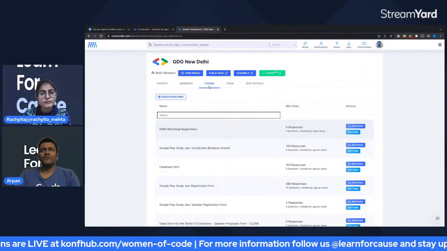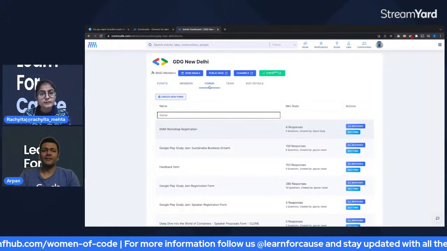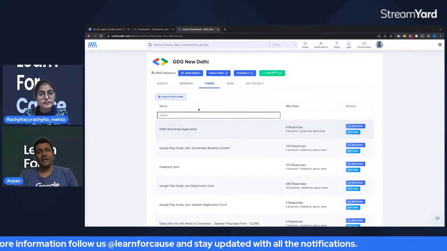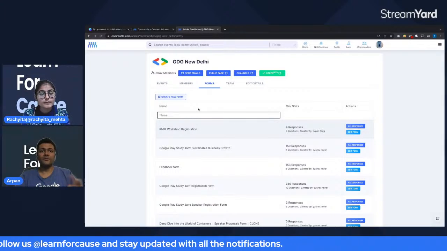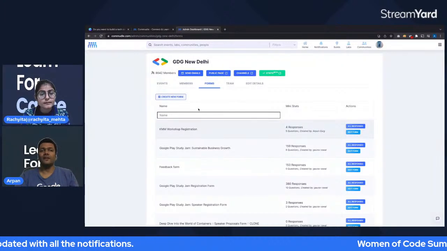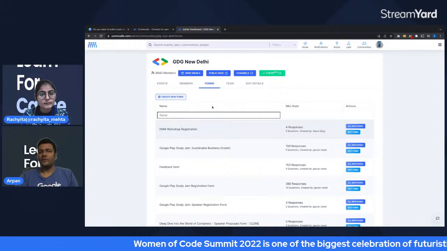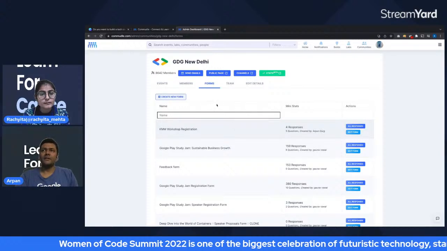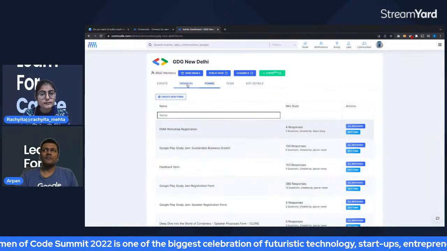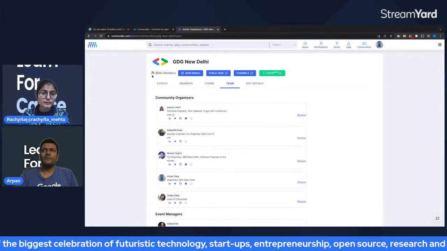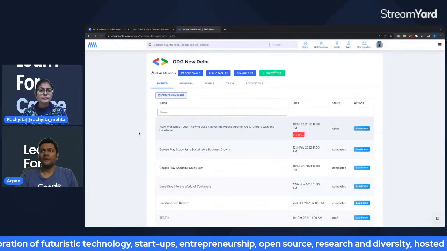You have the forms. Yes, you do not need to use Google Forms or Microsoft Forms or Typeform or anything, and then lose the data when your teammate switches out of your community or a new teammate joins in, and they are struggling to find information. All the data that you collect from your community members is accessible only by you as an organizer, and you can create as many forms. You can search through all your members. There's a team option, and you can obviously edit details of your community.